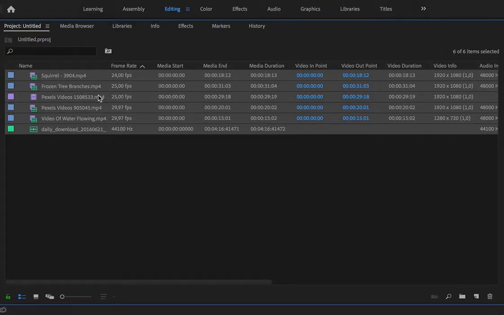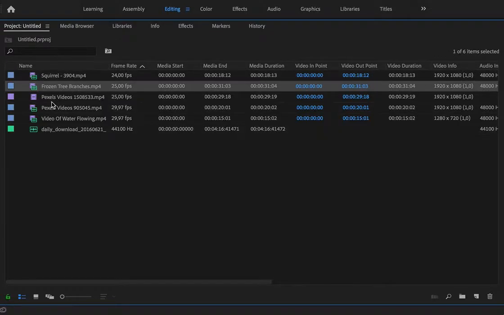I can start with this guy here. It's the frozen tree branches. It's an MP4 file. It has 25 frames per second. And if I go all the way over here, I can see the resolution is 1920 times 1080. The little one is just to say square pixels, which is not always the case, but you can see all the media I have here. There's no problem with that.